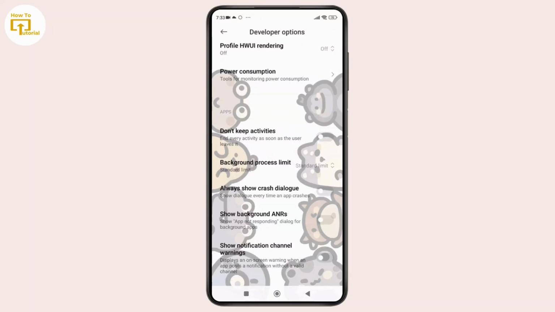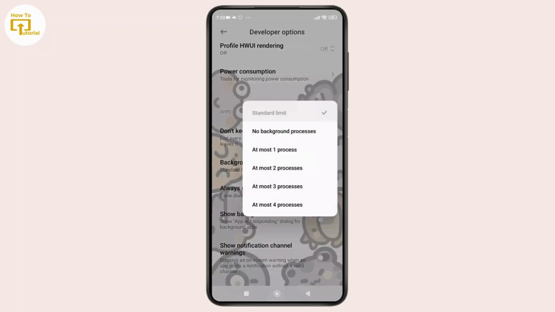Now here, by default, it's usually set to standard limit, which lets the system manage the background apps. But if your apps keep restarting, you can try setting it to at most 3 processes or at most 4 processes. This limits how many apps Android can keep running in the background without restarting them when you switch back.